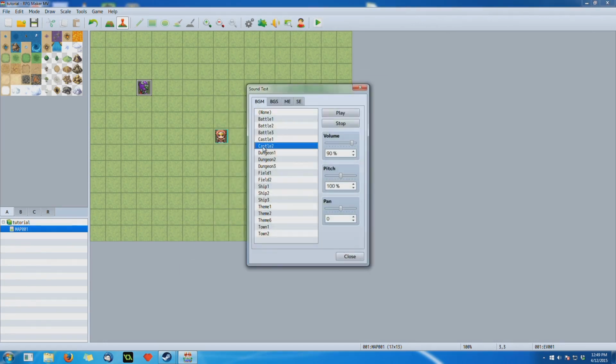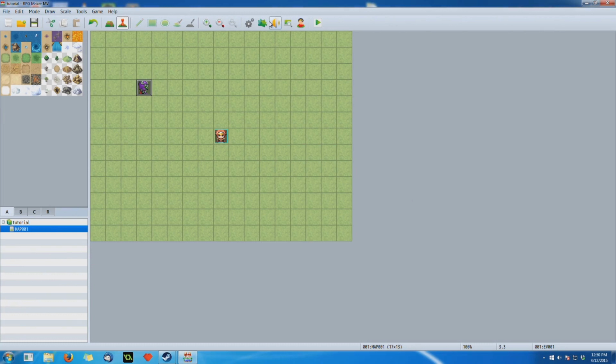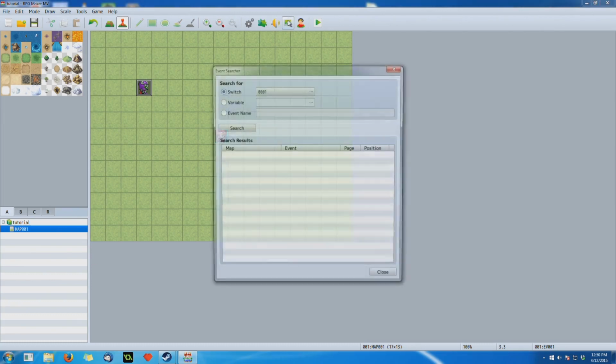Then right here we have the sound test, which is the same as the old RPG Makers. You can change the pitch of sounds and the volumes, but this won't actually change them within your game. This is just a test thing. You have to change them for events and that.